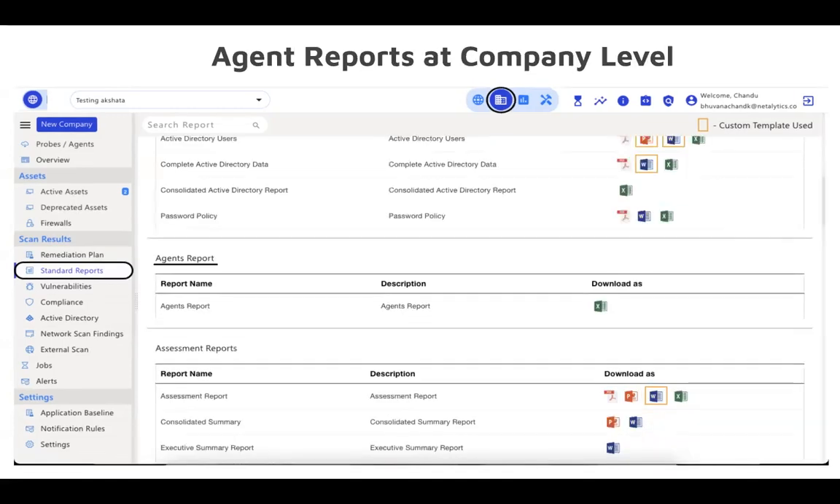Another frequent request has been that when you look at a particular company, you want to know how many agents have been deployed in that company. We have included a new agent report, which is downloadable as an Excel file, which tells you how many agents, lightweight agents and probes are deployed on that particular customer network. And we'll bring that back to you so that you know what agents are deployed on that particular machine, on that particular network. So that's a new report that's been added at a company level. Company by company, you can generate this particular report.